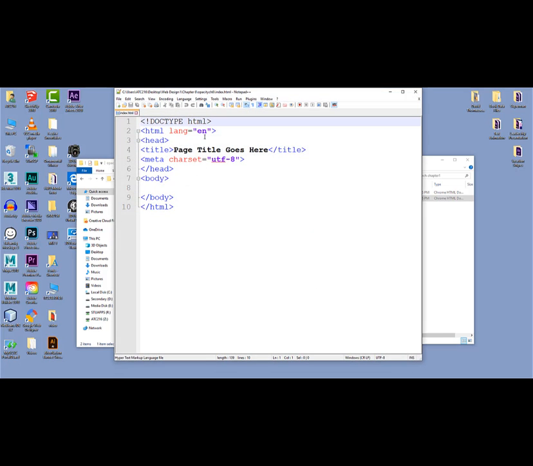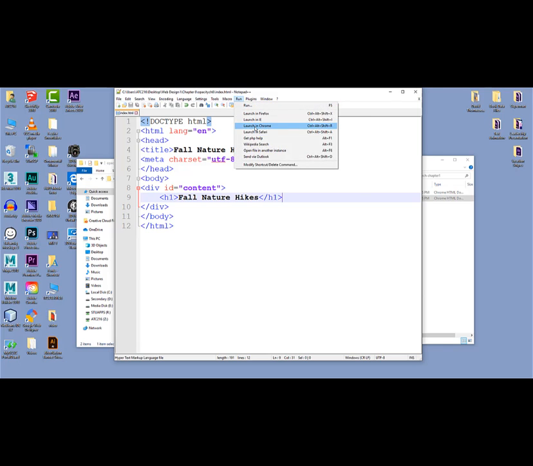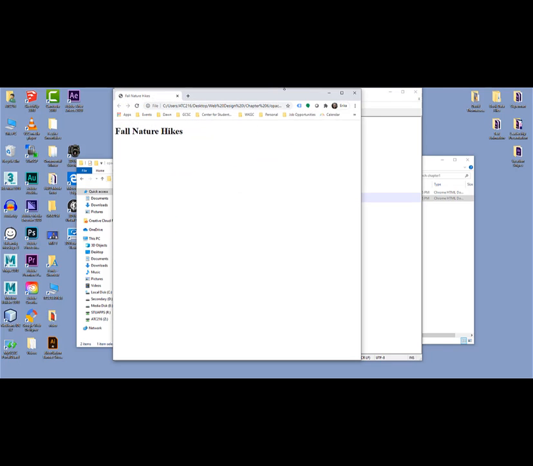with our Notepad++. We're going to change the page title to Fall Nature Hikes. Within our body section, we're going to add a div with an ID of content. And within that div, we're going to create an H1 that says Fall Nature Hikes. So let's see what we're working with right now. This is all we've done so far.